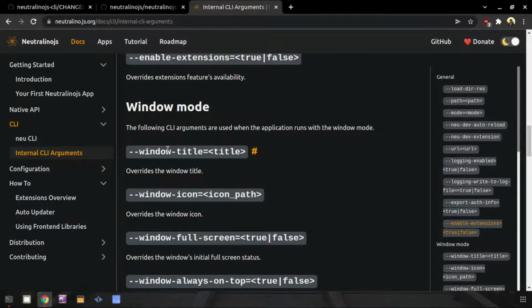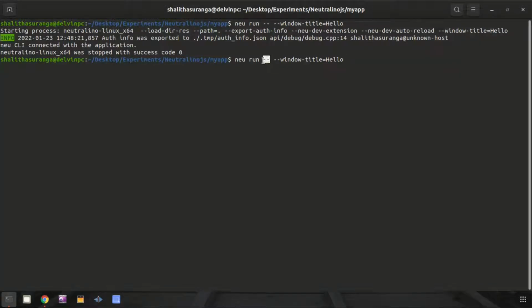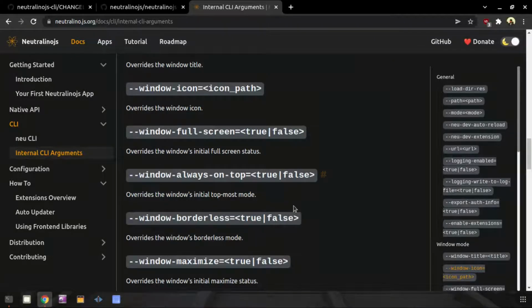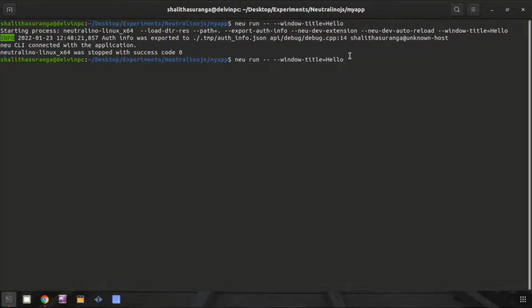Here you can see the window title, and you can enter the title like this, but you can use any CLI argument with this new run command using this pattern, right? Maybe we can try another thing. If we are going to use this one, maybe we can try to maximize the screen. So we can use that with this one also. So we are going to use two CLI arguments now.